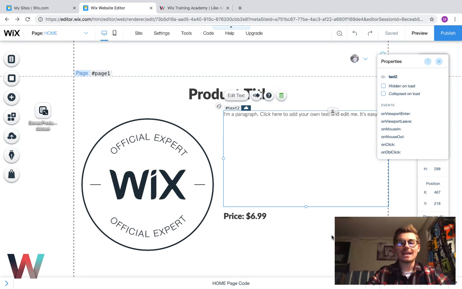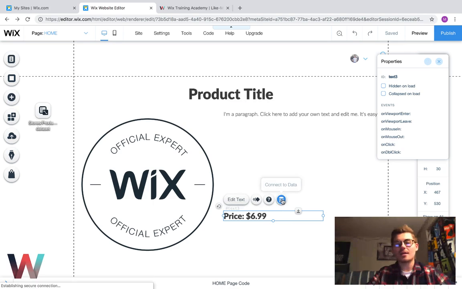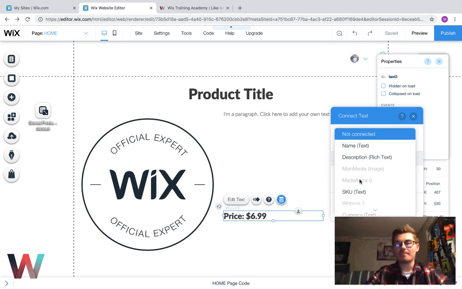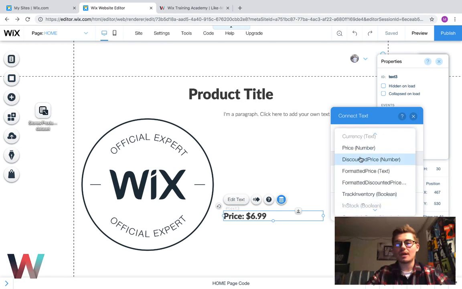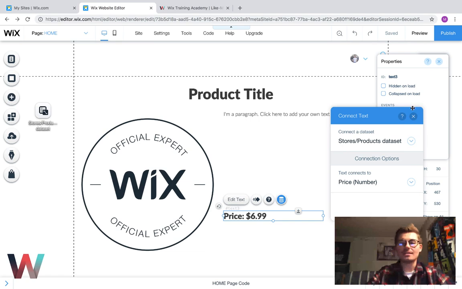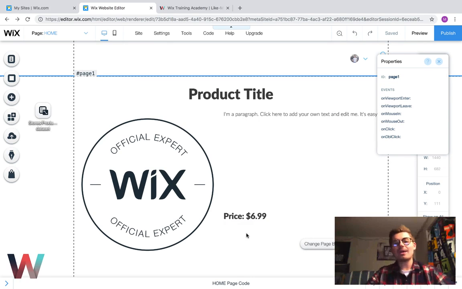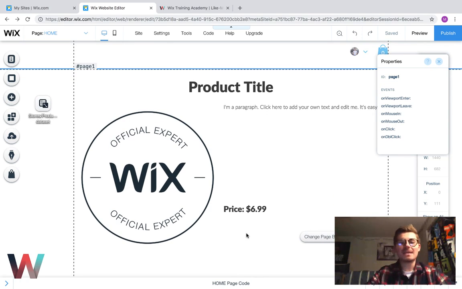It's connected to data. Then we have price, and we're going to connect it to the data. I'm going to scroll down. Price, number. Make sure you select price, the full price, if it's the full price. If you've got it on sale, you're going to want to input these other prices in, like the discounted price or the formatted discounted price, stuff like that. So you've got to know what you're doing with your store. So we're going to add price. Okay, so now we have our main elements connected to the database, right?